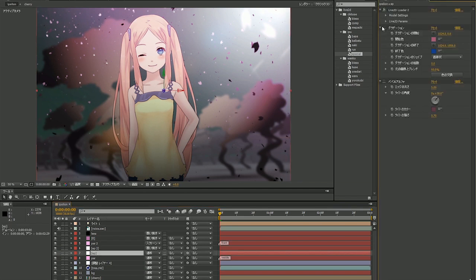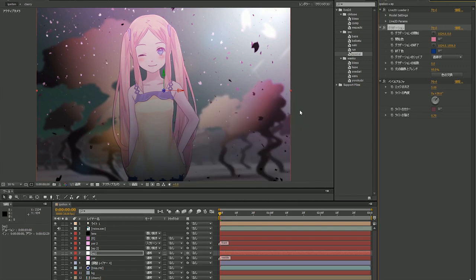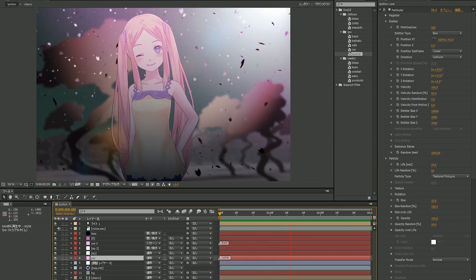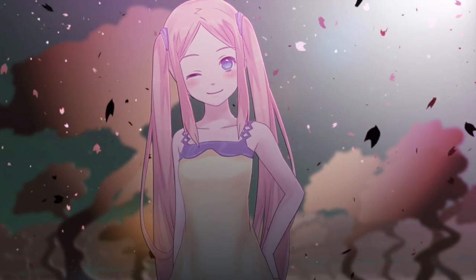Once you integrate your Live 2D model into a composite, you can edit it real-time and integrate it with other 2D as well as 3D elements. Unlock the power of Adobe After Effects with Cubism Editor 2.0.